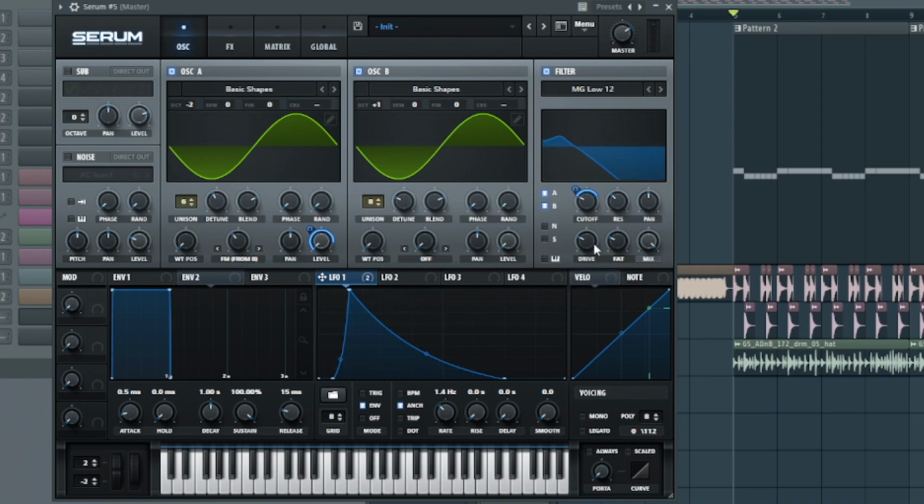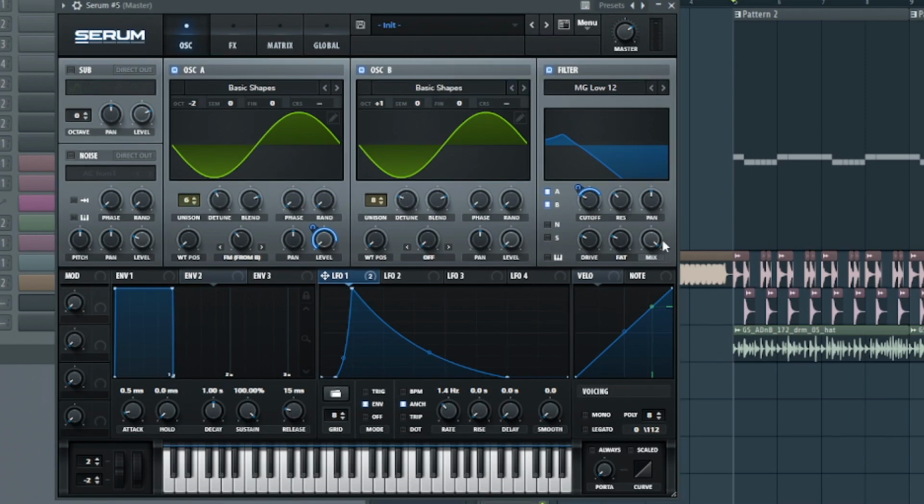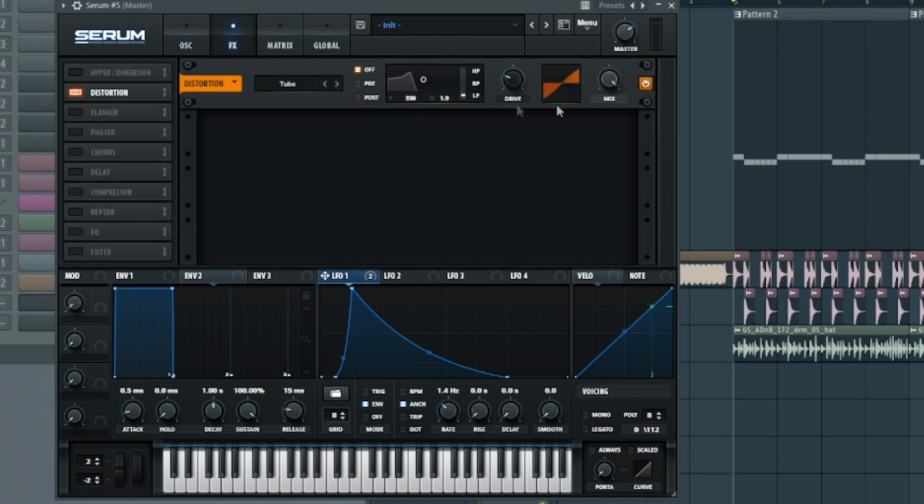Now we've already got a pretty cool sound there, but let's go to the FX tab and make it even cooler. So let's add some distortion. On 69%. And let's go to the modulation down here and apply a macro to it, so about 50%.